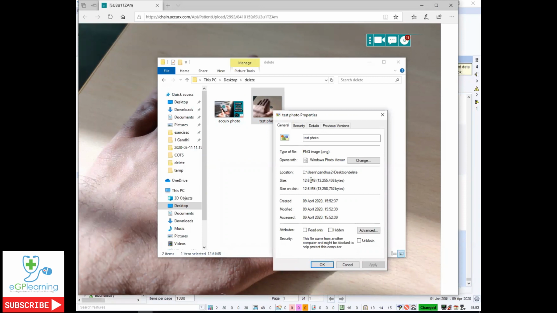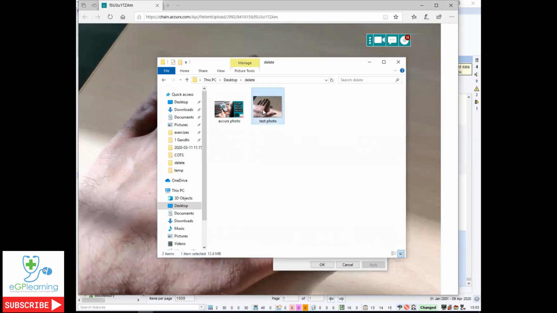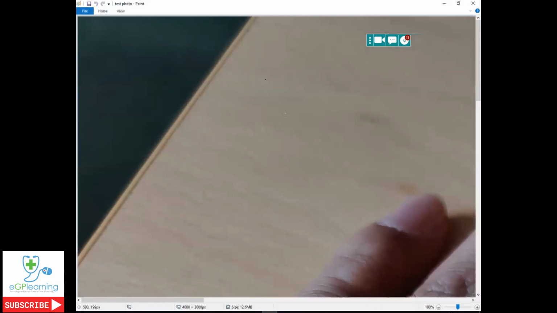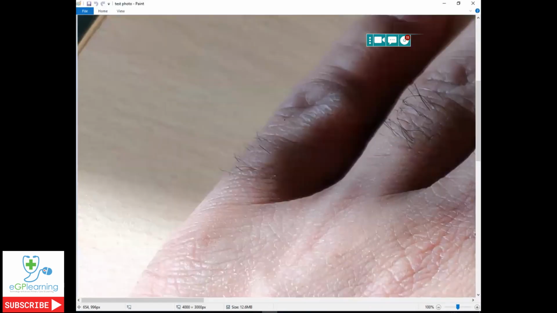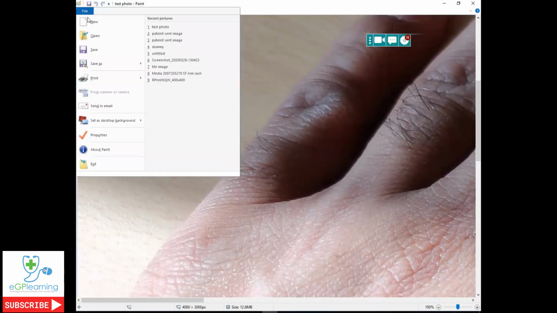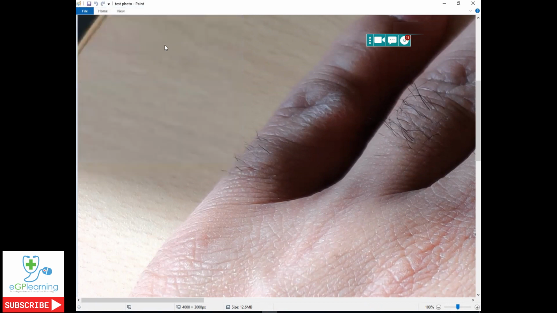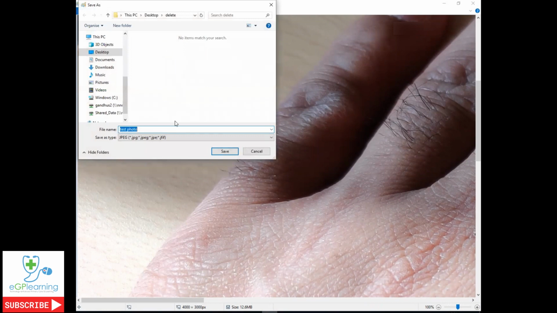There's multiple ways you can do this. The quickest and simplest way that everyone should be able to do on an NHS computer is the following. Simply right-click on the image, open with, and use Microsoft Paint. So this is the image that we've got. As you can see, it's quite large, but simply you go to File, Save As, JPEG. Okay? Click on that. It'll give you the option of how you want to save it.